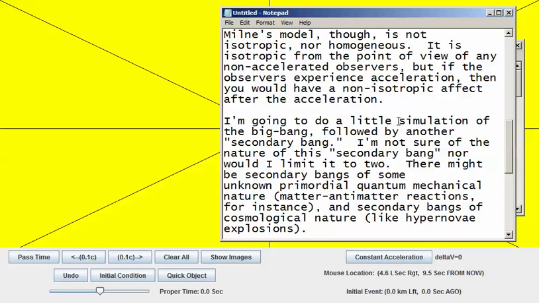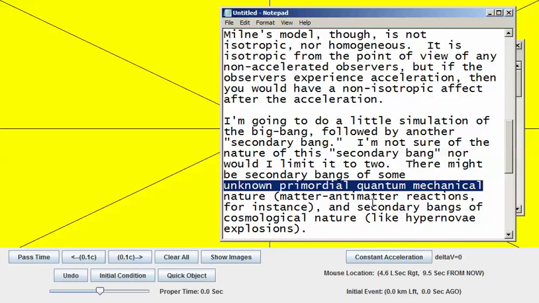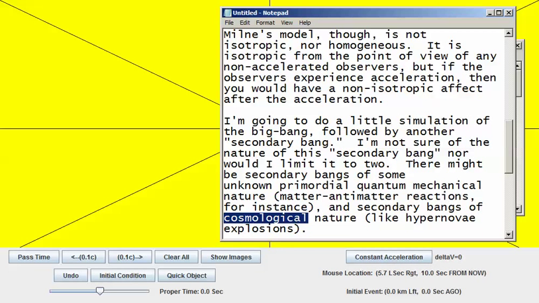Now what I'm going to do in this video is a little simulation of a Big Bang followed by another secondary bang. I'm not sure of the nature of this secondary bang, nor would I necessarily limit it to two. Big Bang followed by a secondary bang. There might be a tertiary bang and a quaternary bang or whatever. It might be an explosion of some unknown primordial quantum mechanical nature, matter-antimatter reactions, for instance, or secondary bangs of some astronomical nature, like massive hypernova explosions, for instance.